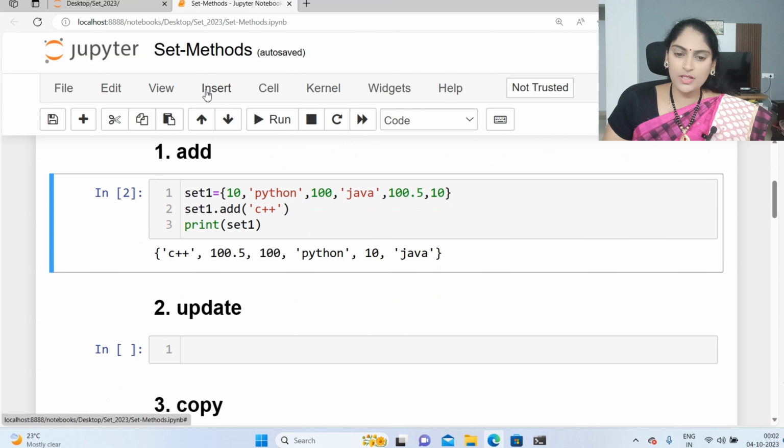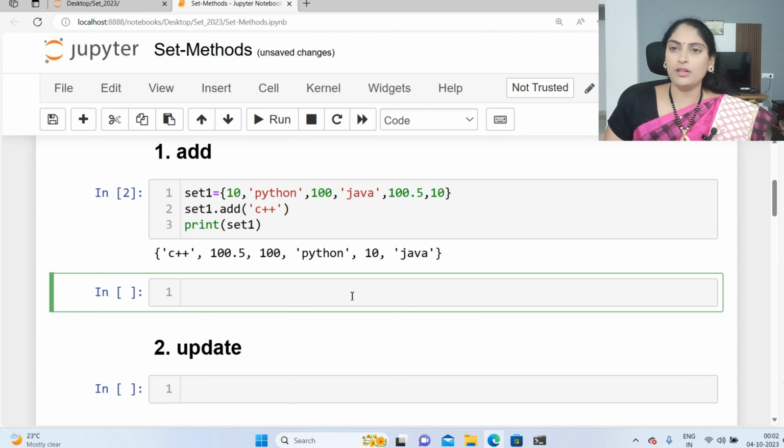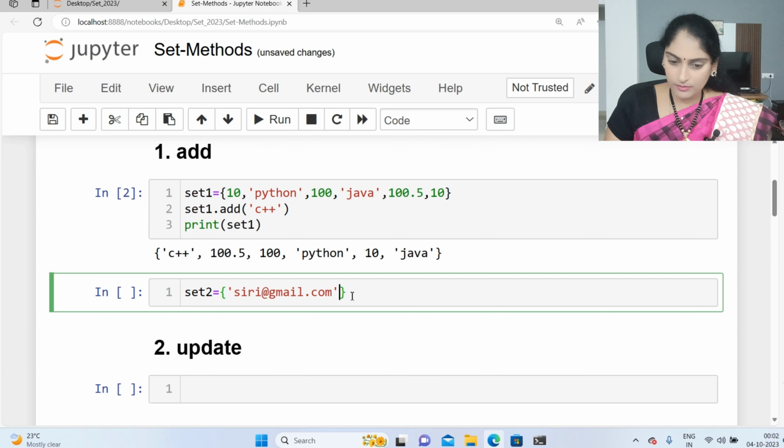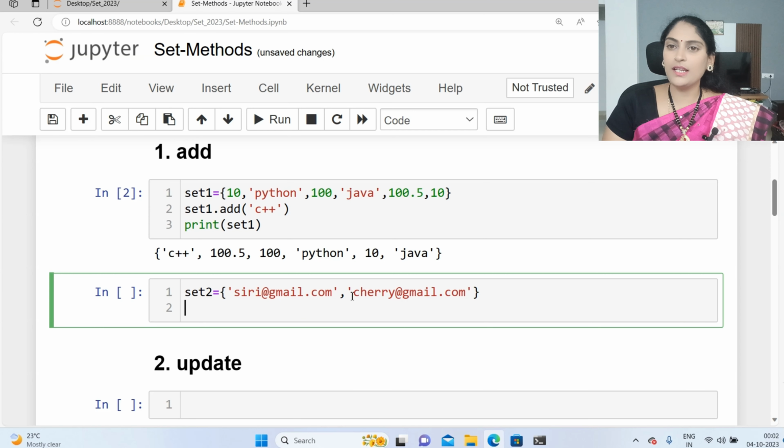Next, let me show you one more example. Maybe I have a set here. Set2 is equal to some email IDs: siri@gmail.com and one more is cherry@gmail.com. Set has the unique property, so it won't allow duplicates. That means repeated elements are not allowed.